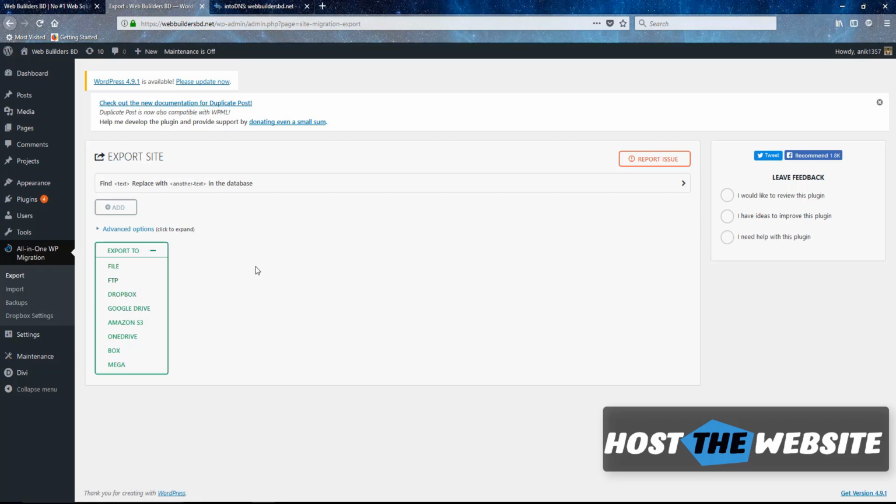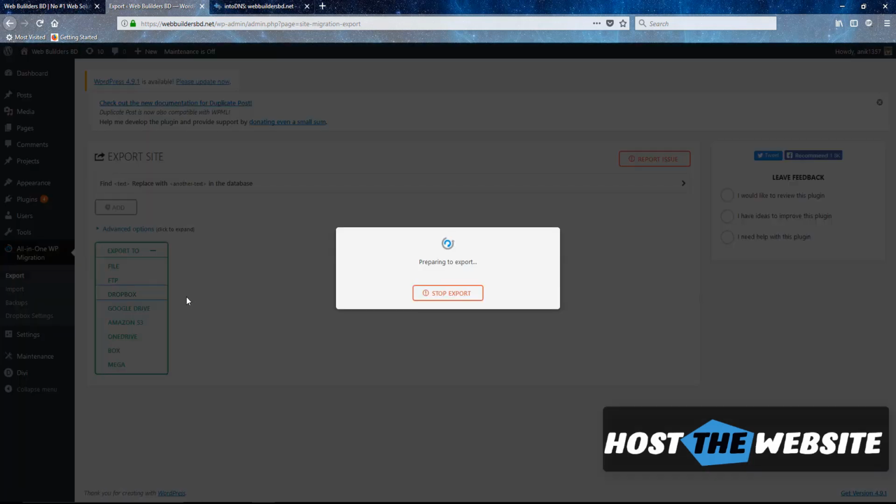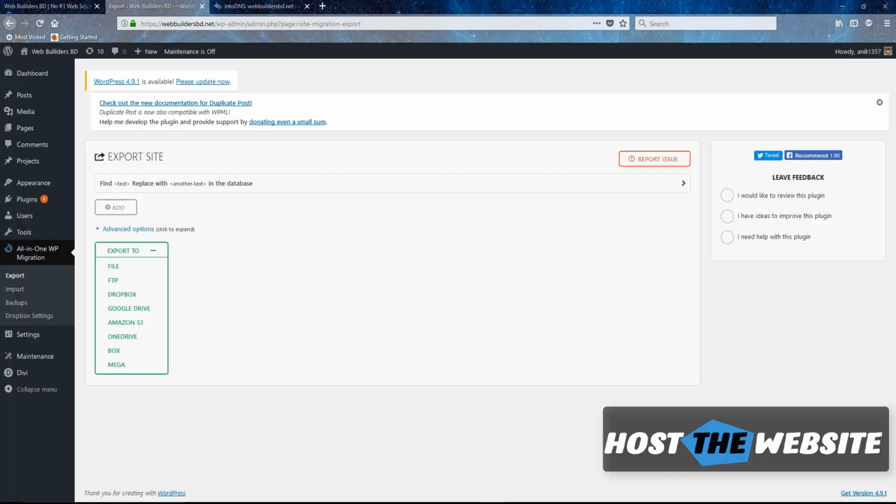I am using the Dropbox extension, so what I need to do is go to plugins, add new, and install it. I already installed it, so I click on Dropbox and it generates the backup to my Dropbox. So the backup is completed.